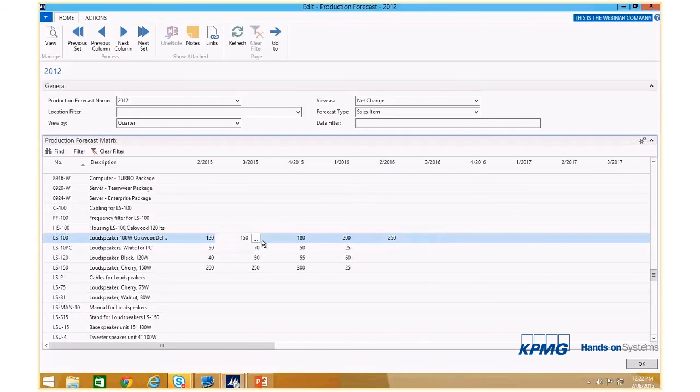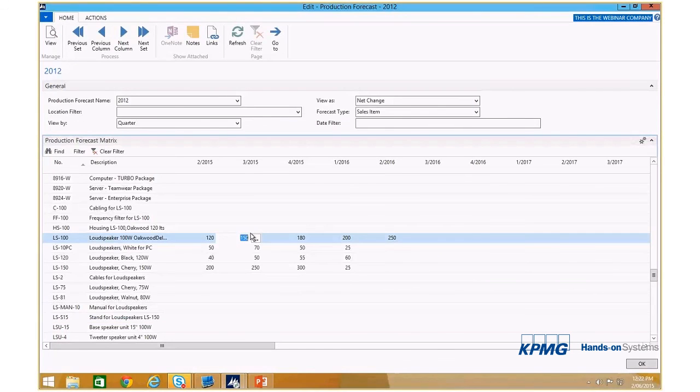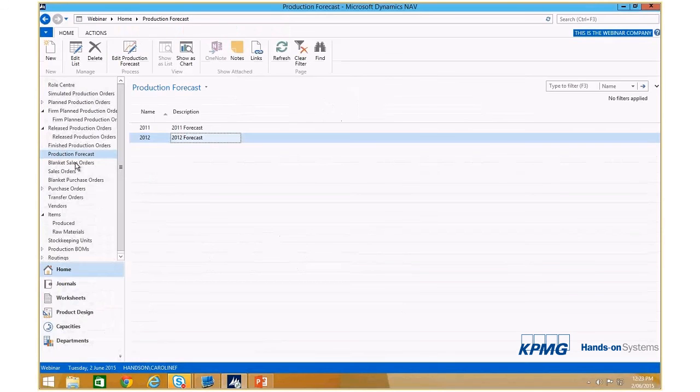I can go in and edit an existing entry. I can see when I made an entry for that item, and I can go in, I can change the item. Let's say I only need 120. So it's very simple. Now this forecast becomes a basis for our production worksheet planning, and we can choose to ignore it or include it depending on what we're wanting to do on the day.